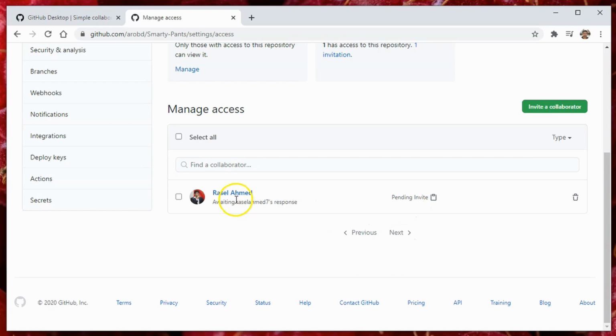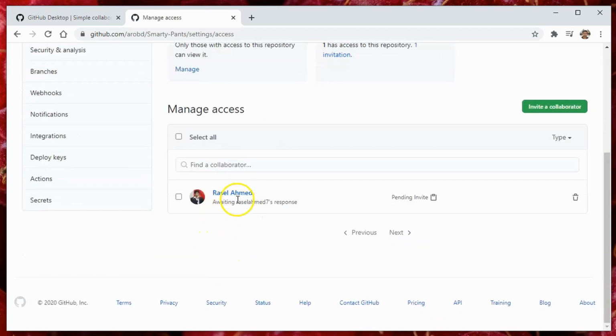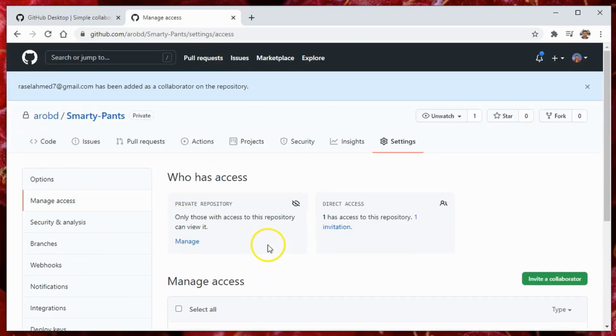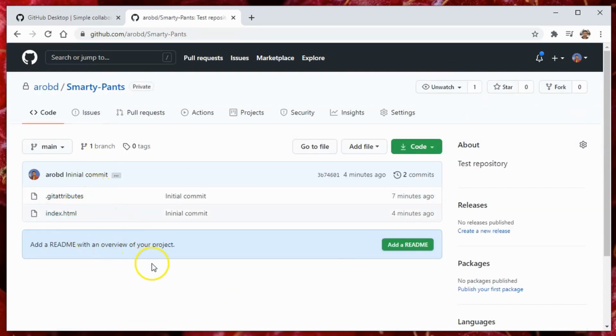Then when Rasel accepts the invitation, I can set his permission, like whether he can read or write or something. So this is how you are going to add me and Rasel to your GitHub repository. Then we will be able to see whatever you are doing in this repo and whatever changes you make.